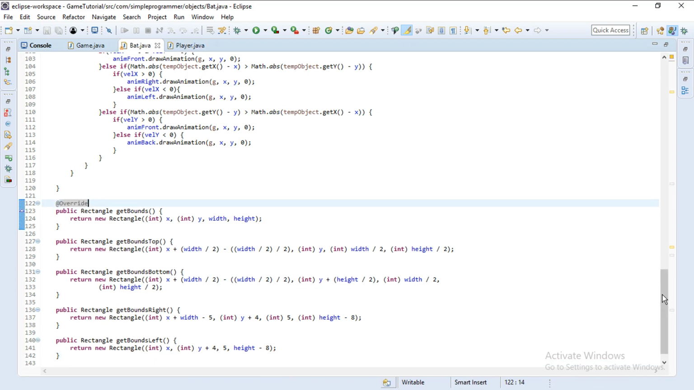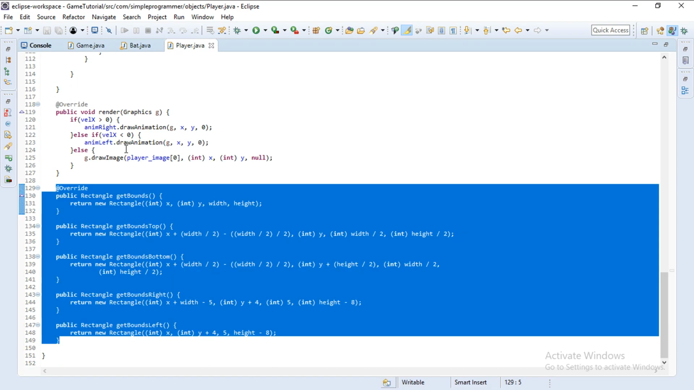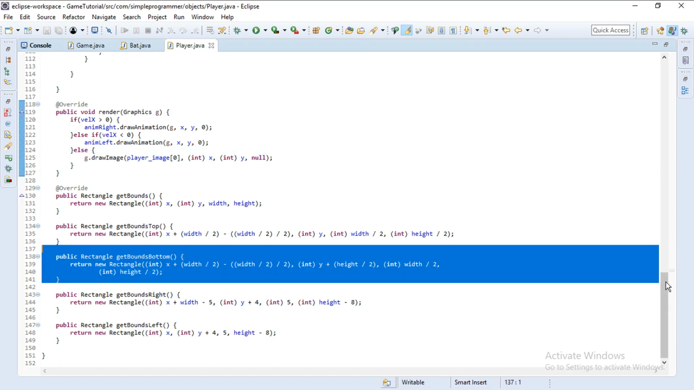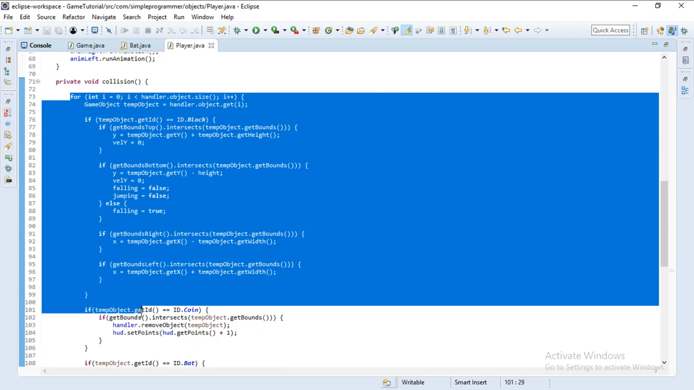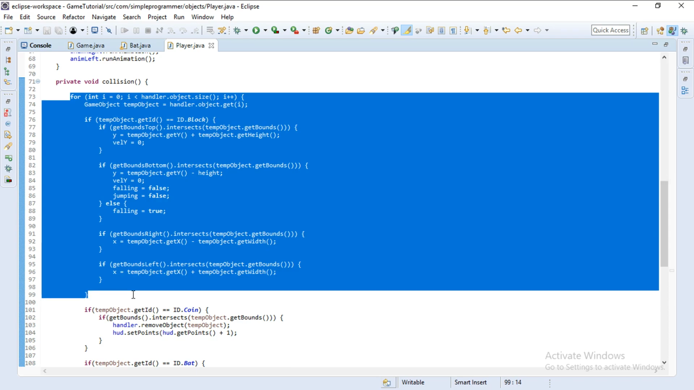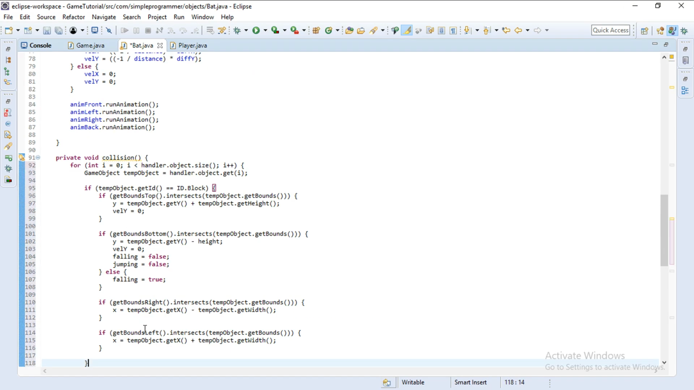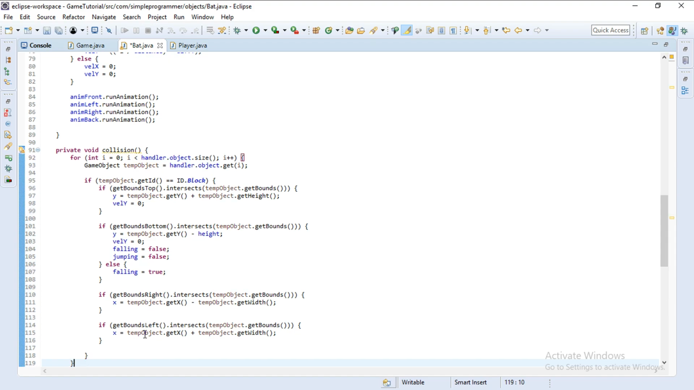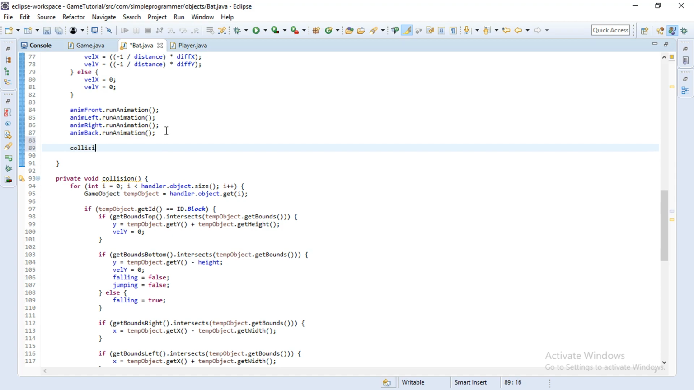So now let's actually draw our things. Do our collision. Same thing. I'm just going to copy everything in our player. It's really that simple. Really is. You guys can do this as well. You really don't need to do all that work. And now here we're just going to run collision. There we go. It's really that simple.